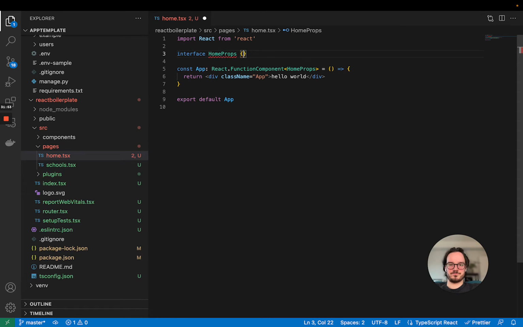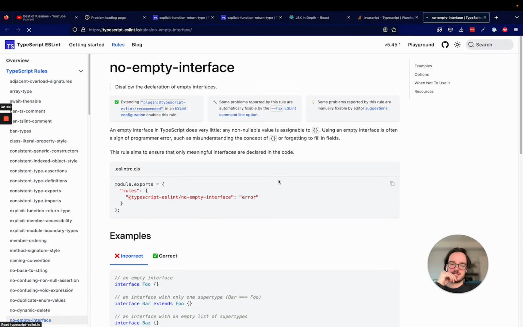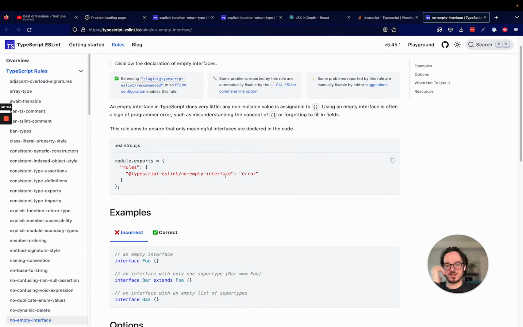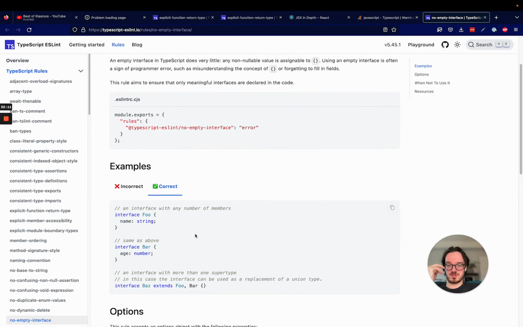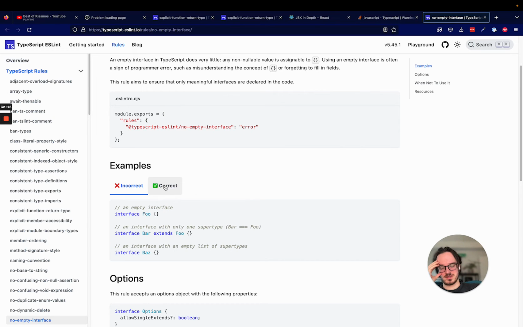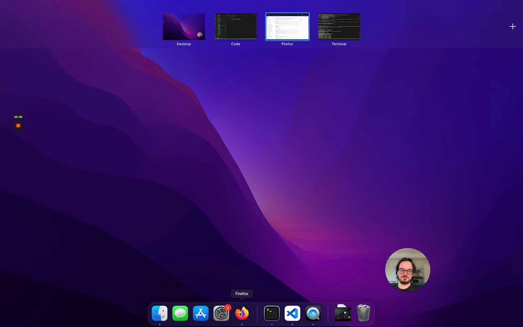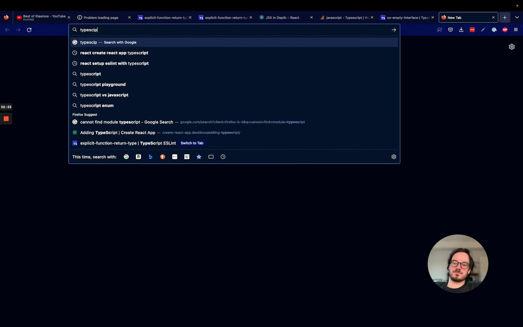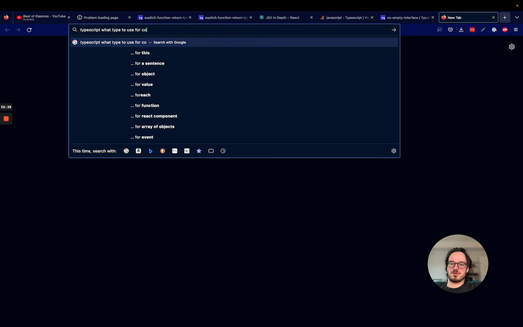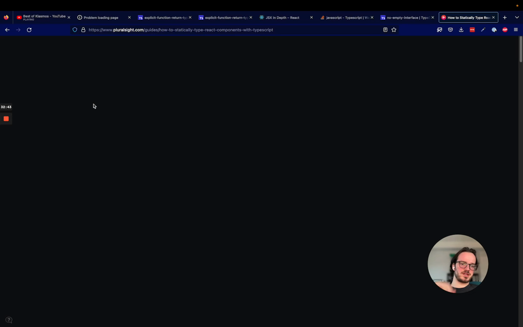What? Okay, let's look at this one. So just getting TypeScript set up can kind of be painful, just because there's lots of little things you need to figure out early on, and then it gets easier. An empty interface, incorrect. Okay, so it just doesn't like an empty interface. TypeScript, what type to use for component? See if we can get an example on this one.